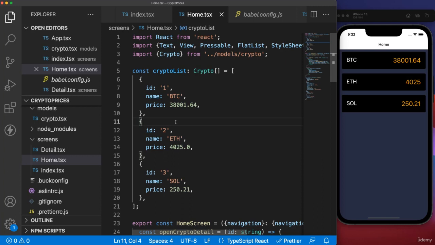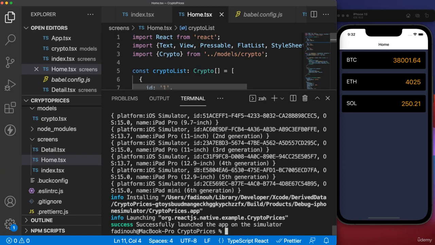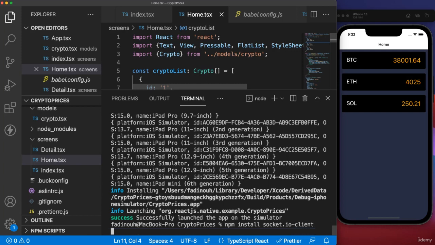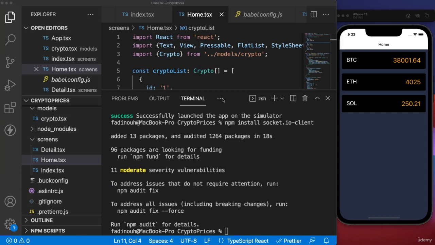So for that, I need to install a library, not Socket IO, but it's called socket.io-client. So this is specifically for the client. So I will say here npm install socket.io-client. So it's going to be installed in my application, and then I will be able to open a WebSocket with the backend. Also, we need to make sure that we are running the backend as we saw previously. So now the library got installed.